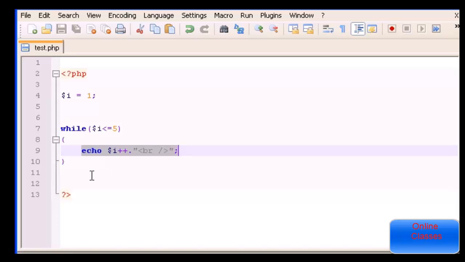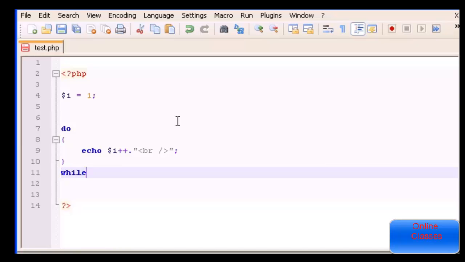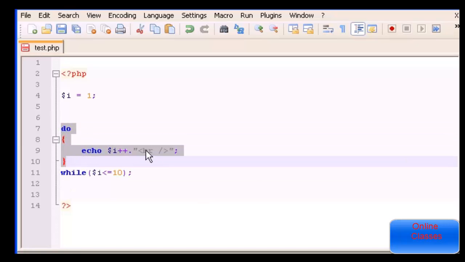Okay, instead of using this type of loop, you can use the do while, which is going to do the same thing, but with the do while loop. So instead of while, let's delete this and type here do, and now we type here while parenthesis, semicolon, and between the parentheses, let's type the variable $i is less or equal to 10. So while variable $i is less or equal to 10, do this code here, run this code.